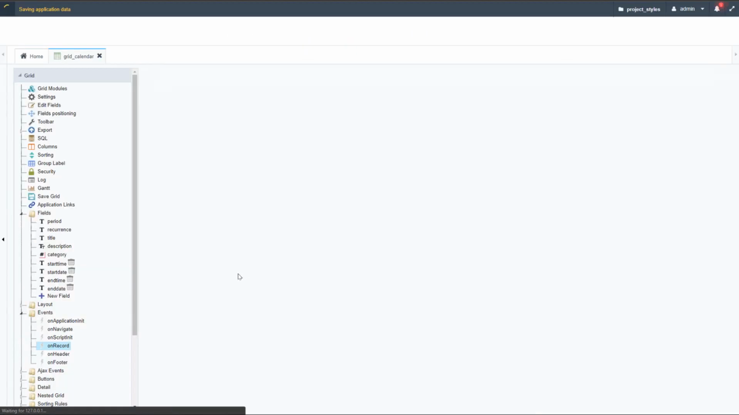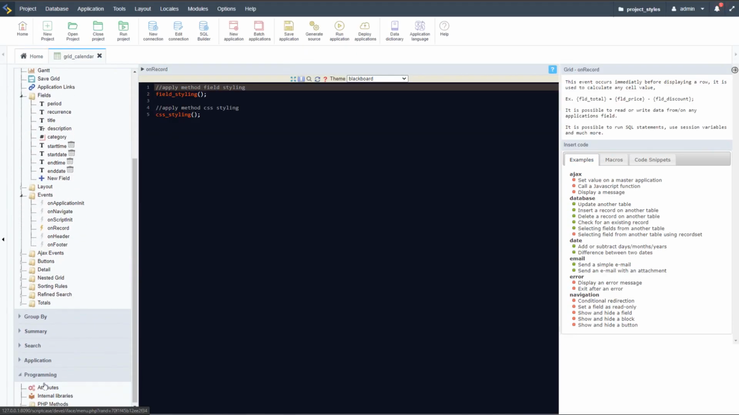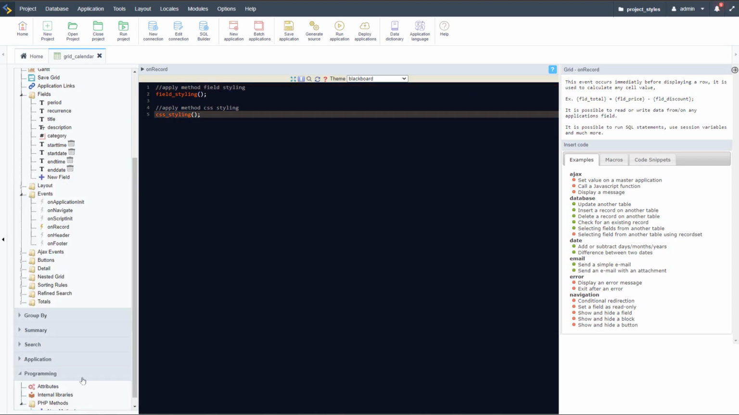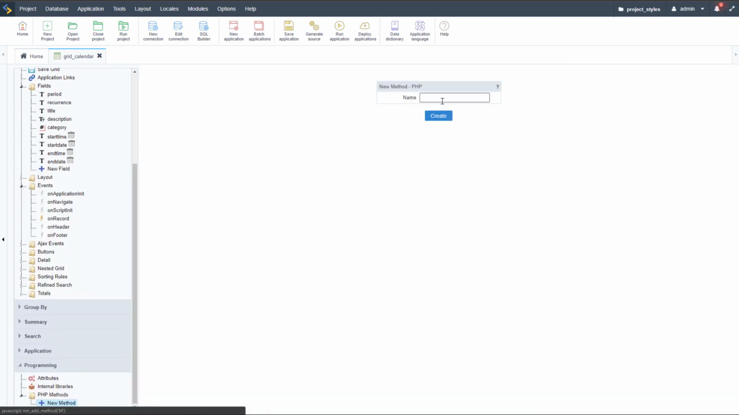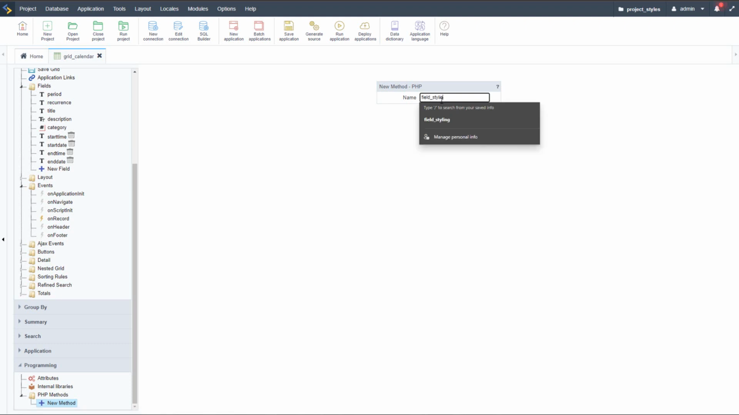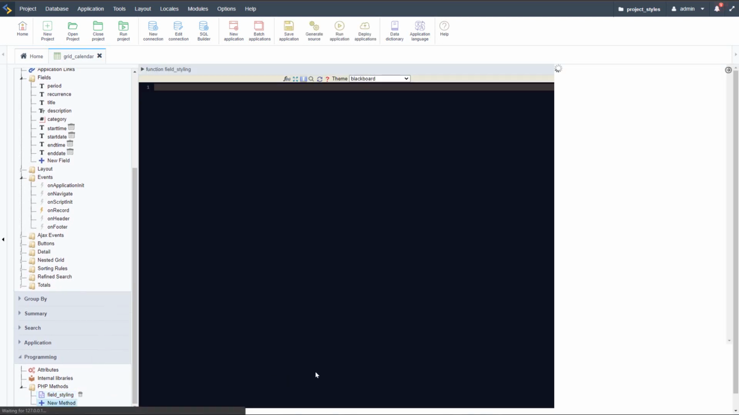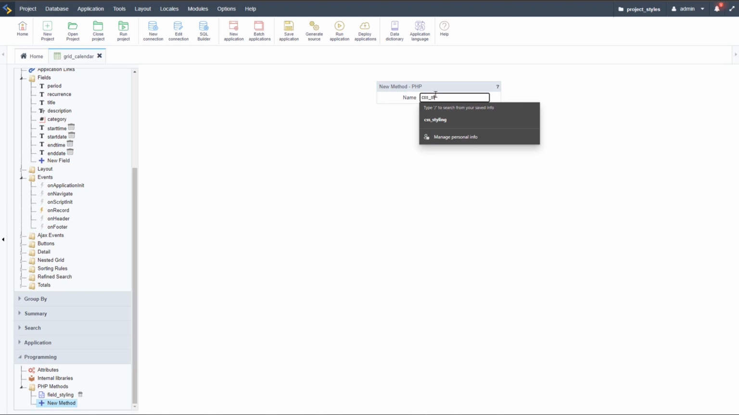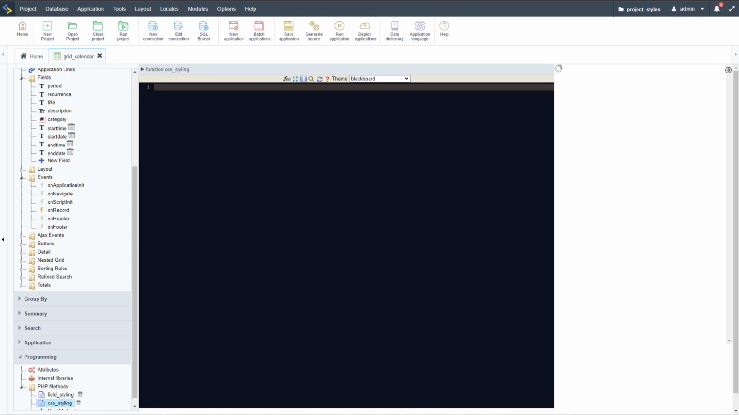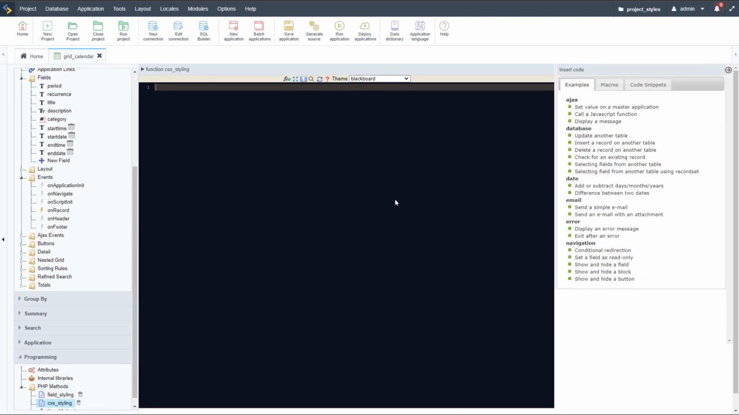and like so. If I save that, I'm going to scroll down here, come to programming, and use the PHP methods, and I'm going to create a new method, and the first method is the field styling that I just created. And I will go ahead and straight away create the second one, which is the CSS styling. And then I can start applying some code within each of these. So here for the CSS styling, I will then close and open our PHP. And at the top here, we can then just apply a style.